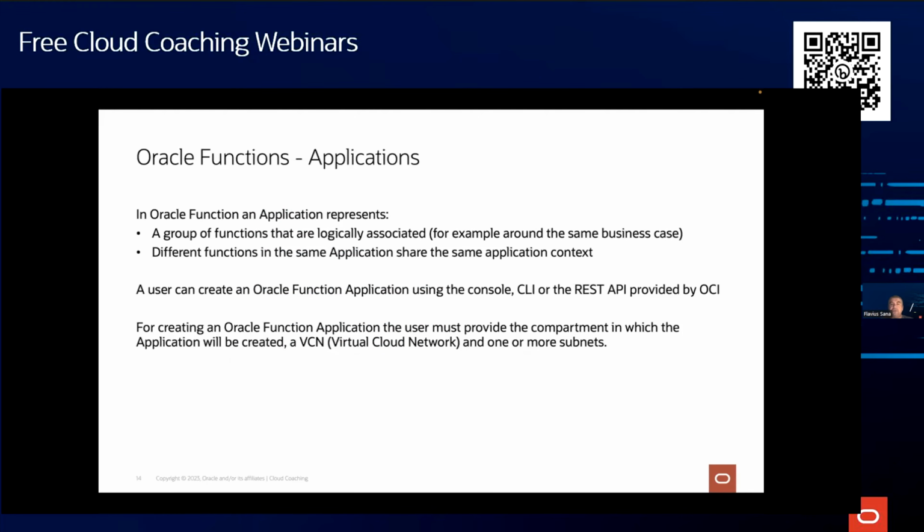Now, functions are not deployed by themselves. When you are deploying a function, you are actually deploying it in the context of an application. So first, for deploying a function, you must create an application, and that's a resource that you have in OCI. You can create this application using the OCI console, or you can use the CLI or REST API tools. Within the context of an application, you can deploy one or more functions.